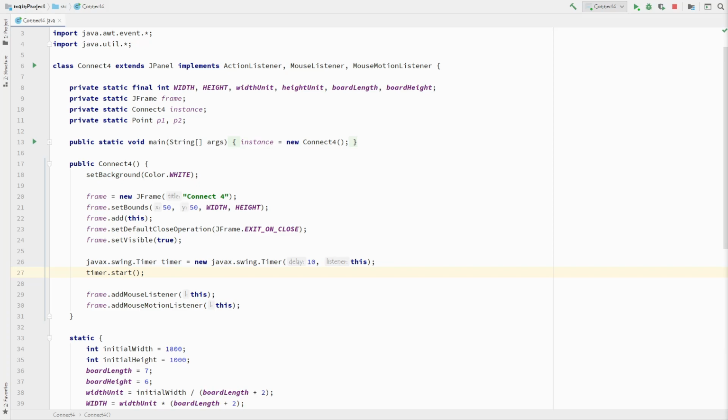Next, there is a basic setup of the frame, which includes setting the title, setting the width and height, which are already initialized in the static block, adding the panel to the frame, setting the close operation to exit on close, and setting it to visible. Next, we start the game timer to execute every 10 milliseconds so that the game will keep redrawing and updating the state of the game.